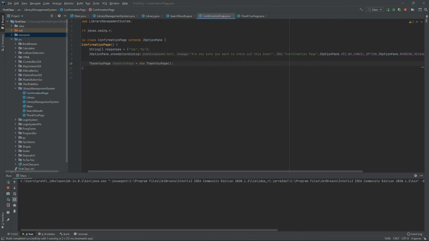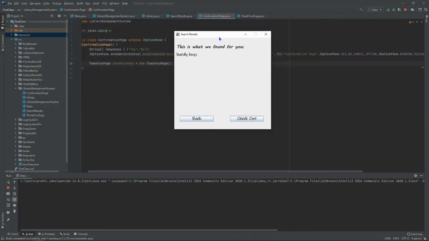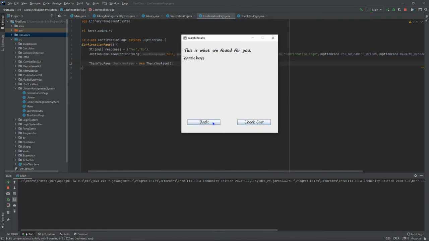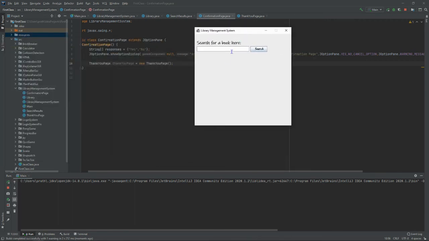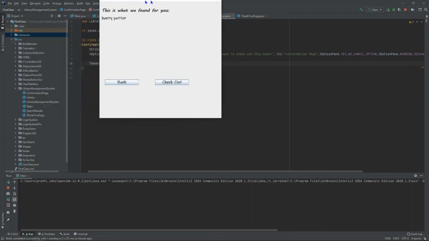Search. This is what we found for you, Hardy Boys, and there's no other J frame. Let's see what happens if we hit back. It closes that J frame and then it gives back the library management system. And just for the sake of it, let's go Harry Potter, test that one out. And then this is what we found for Harry Potter.